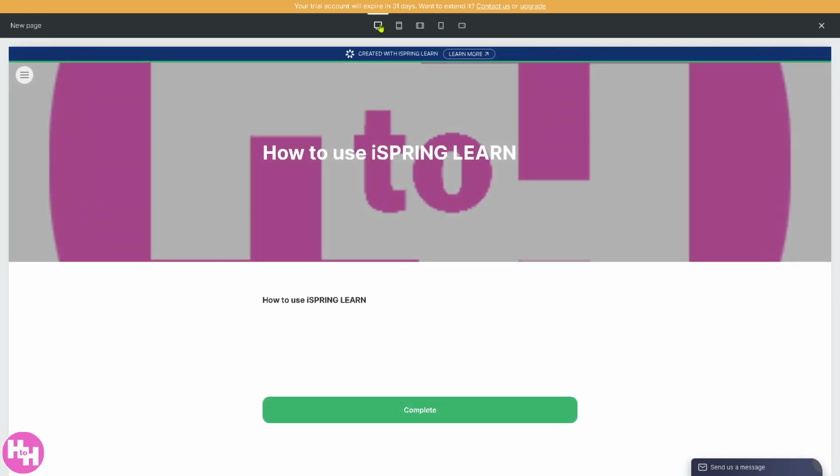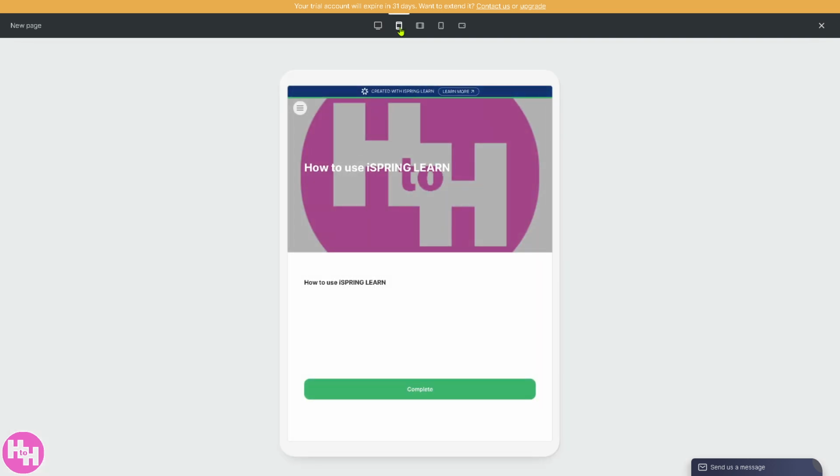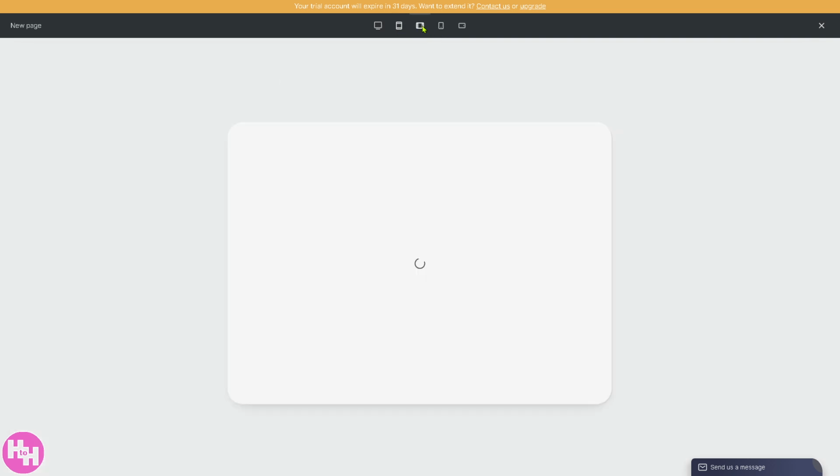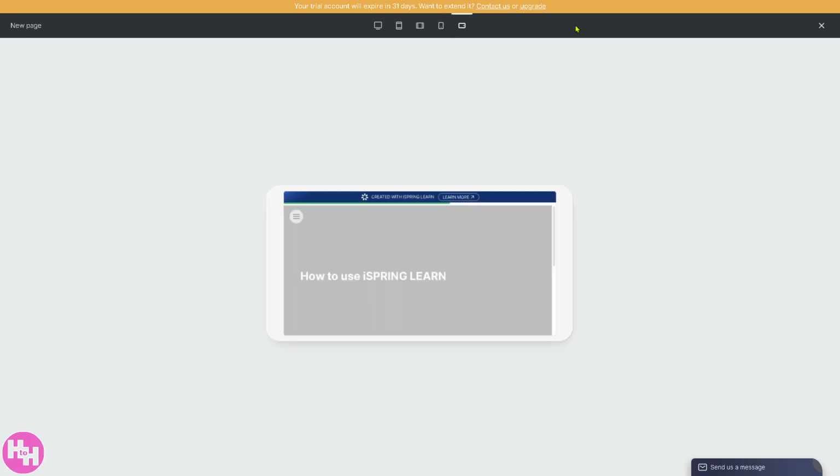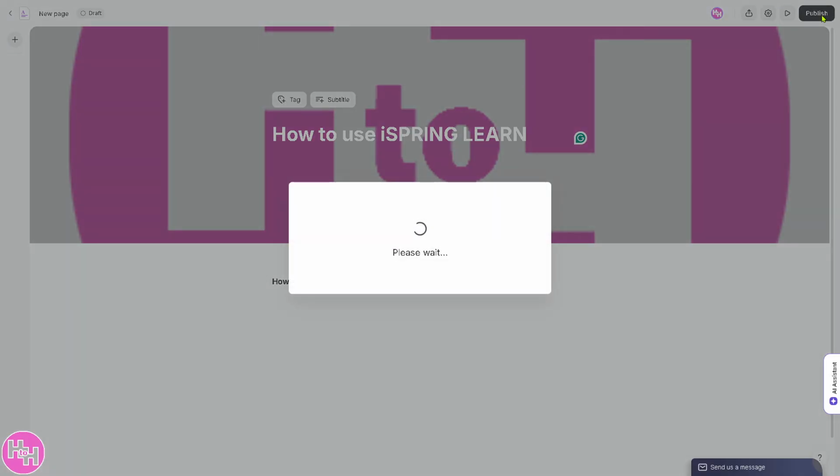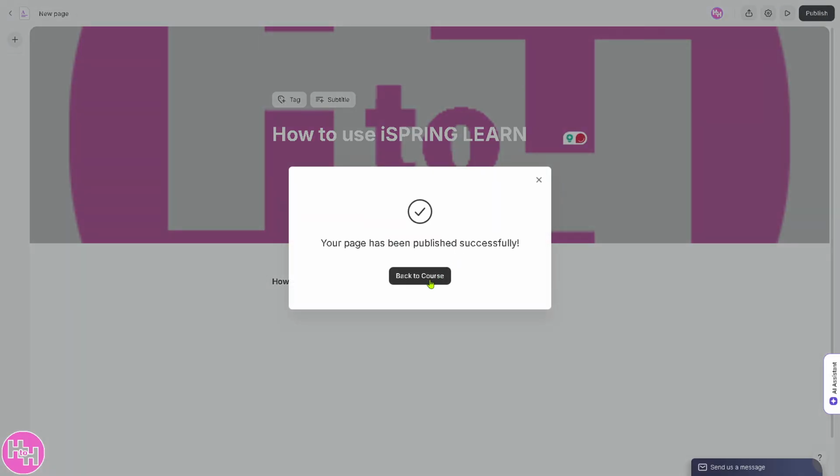So you have the desktop view. I believe this is a tablet view, landscape orientation, mobile. Okay, so we got that. And once you're happy with that, all you're going to do, let's click on publish. So we have created our first course.